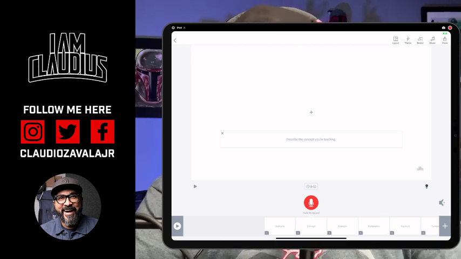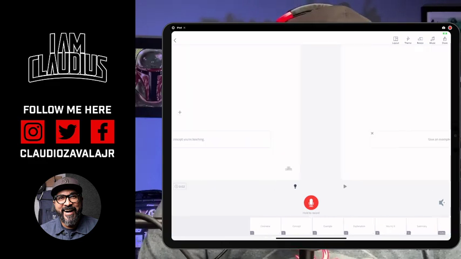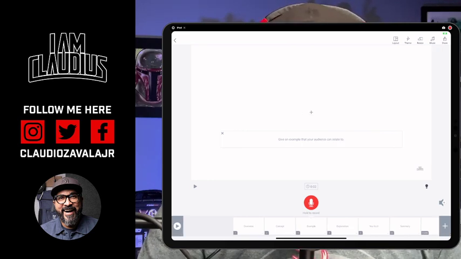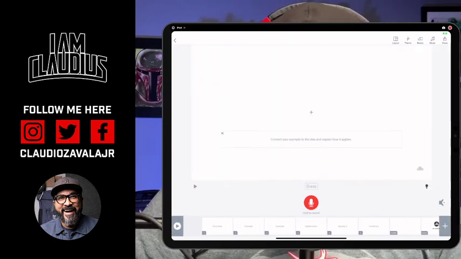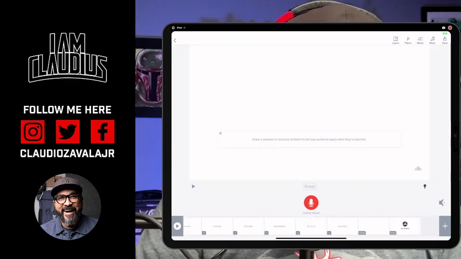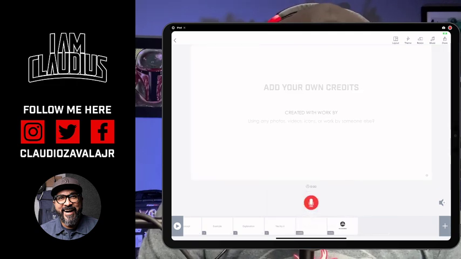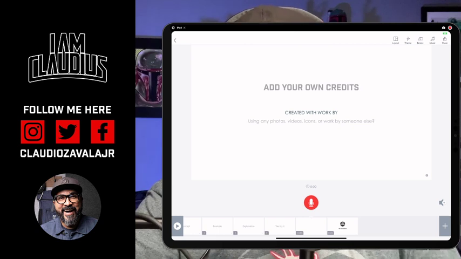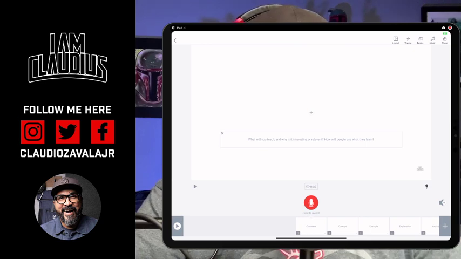So one of the tips for Spark Video: take advantage of the templates. They're great. Having said that, there are times when you may start a template and get to a point where you think, I finished before the last template slide. You could always tap on a slide or a clip and delete it. So you're not stuck having to use all the template slides that are there. That's the next tip.